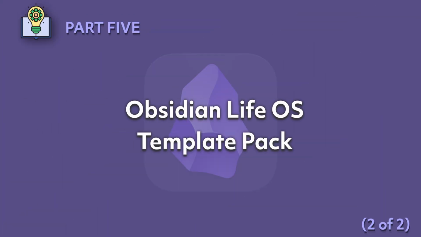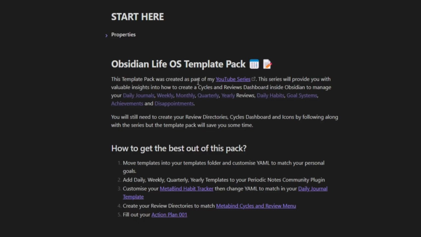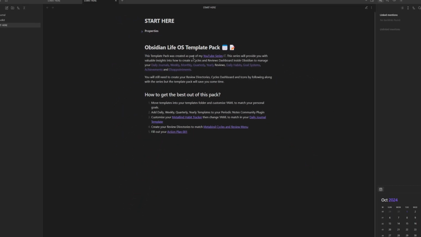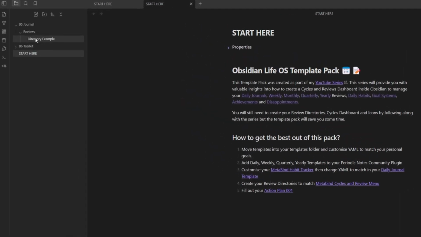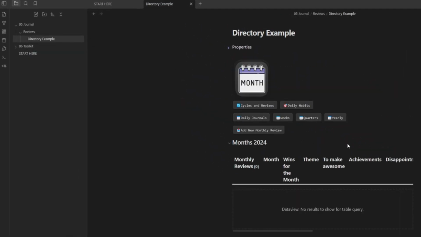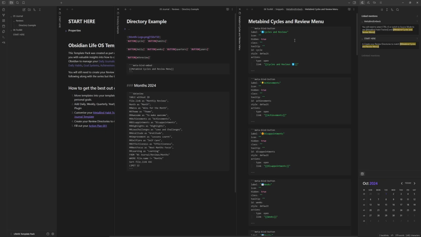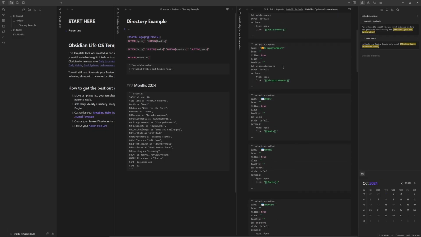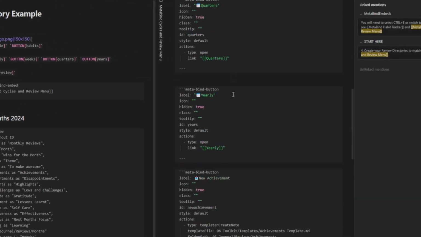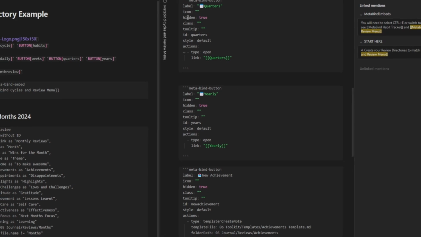Obsidian LifeOS template pack. We'll now take a look at the Obsidian LifeOS template pack. So inside the pack, we have a directory example, a copy of a logo, as well as some MetaBind buttons that link to the MetaBind Cycles and Reviews menu. Inside the Cycles and Reviews menu, you'll get a whole bunch of MetaBind buttons to customize.